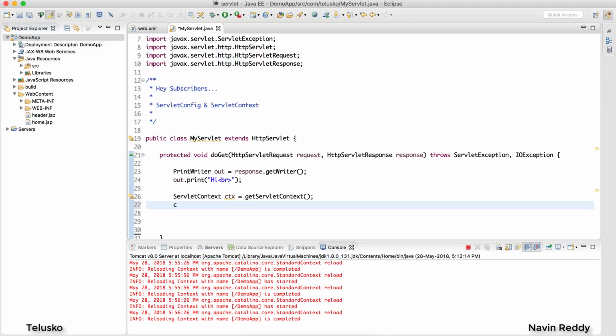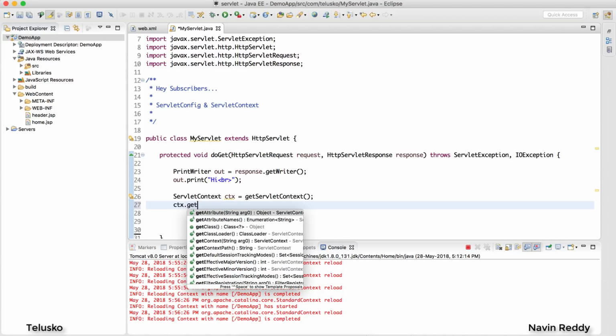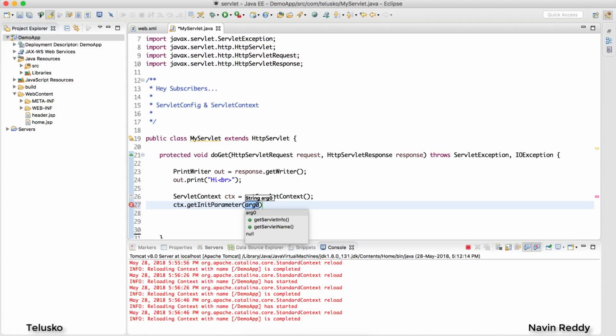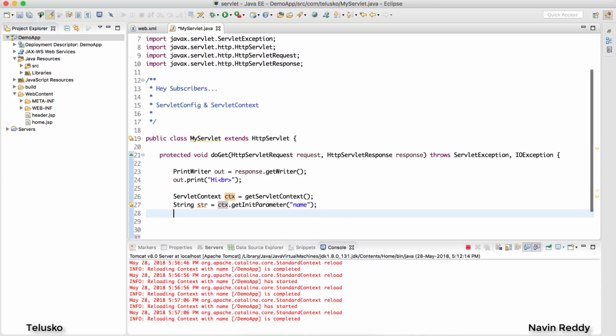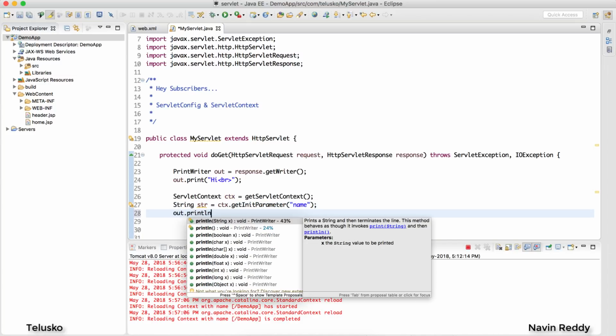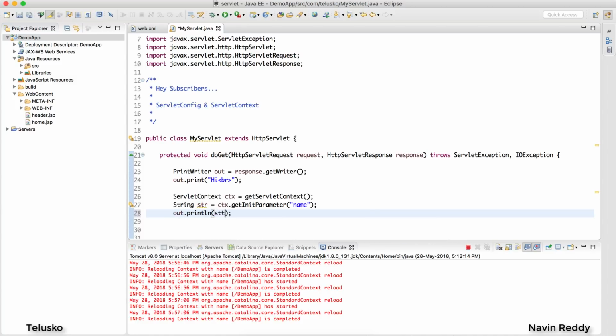Now using this object, I can say ctx.getInitParameter. getInitParameter is a method which will give you the value of an attribute which you specify here. For example, if I specify name here, it will give you the value of the name, which is Naveen in this case. So I would say String str = ctx.getInitParameter, and then I will print the str there. I would say println, I will print str. So it should print hi Naveen.